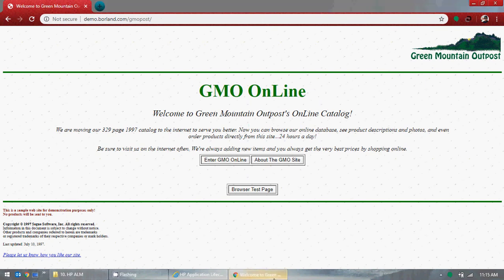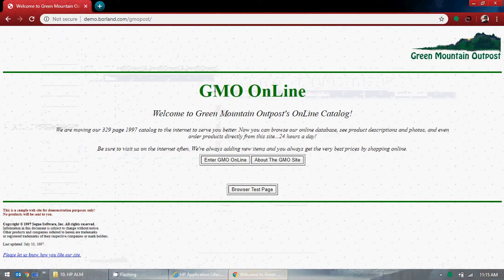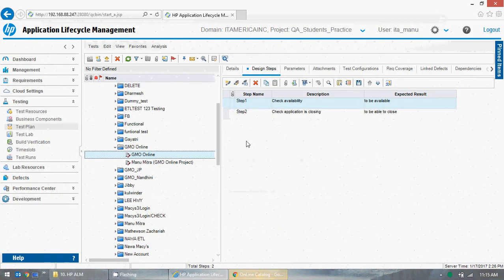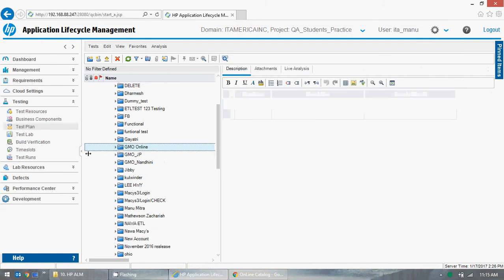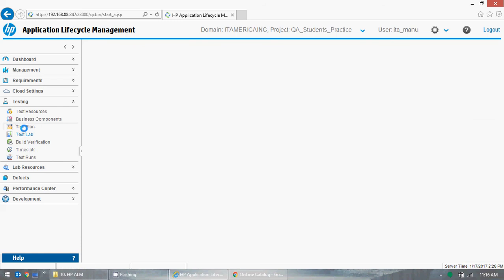So we will be writing test cases based on this application. This is a web application. We will be writing the test cases for this. Okay, so this is the test plan. What is test plan? It is used to write the test cases in the HPALM. Let's go to the different module.